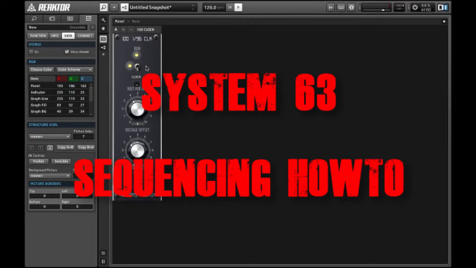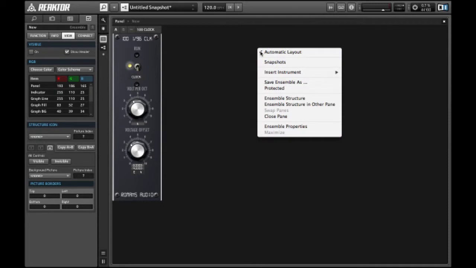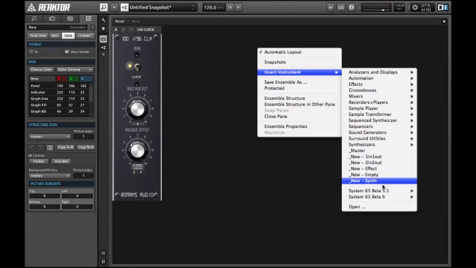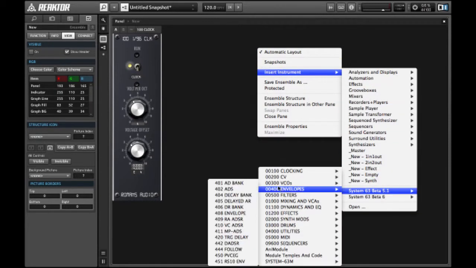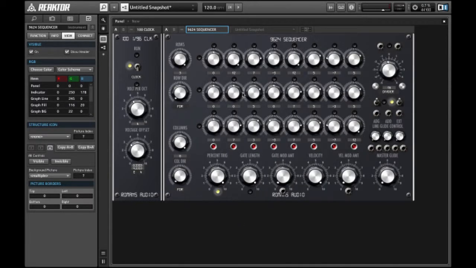We're going to start off, I have a clock module built in. This is the 100 clock. And we're going to drop in the 9624 sequencer, one of my favorites. And let's have a look at this thing under the hood.